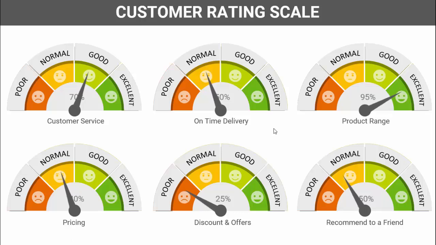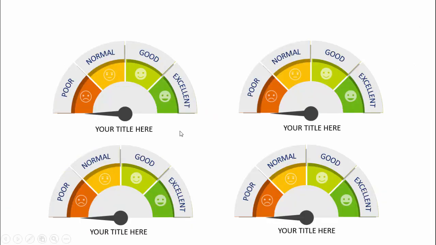So you can see here this slide looks like this, and I've added one more with only four speedometers. You can see here I've added 4 only, and you can just add your title. When I click, you can see here it's good, it's poor, it's excellent, and this is normal. So as I said, depending on your requirement, you can customize the slide.